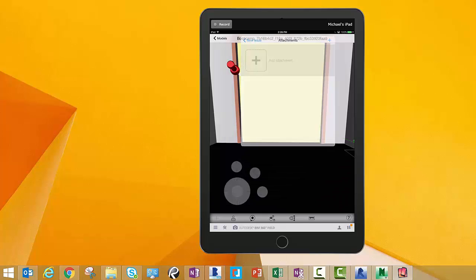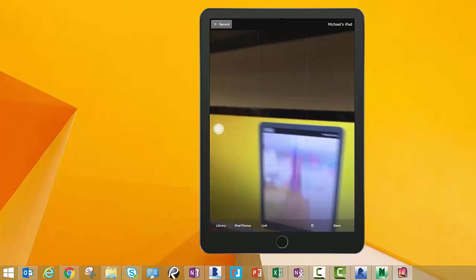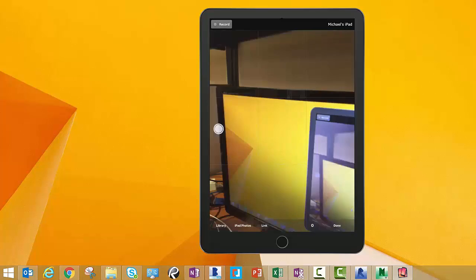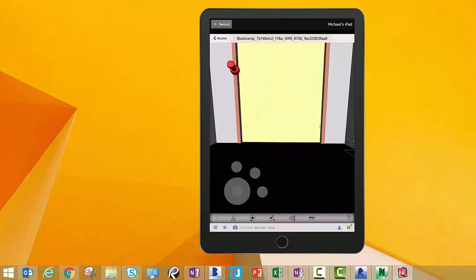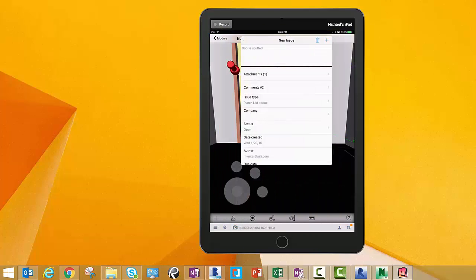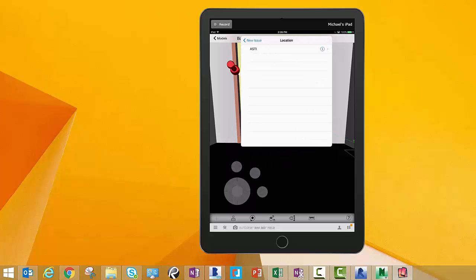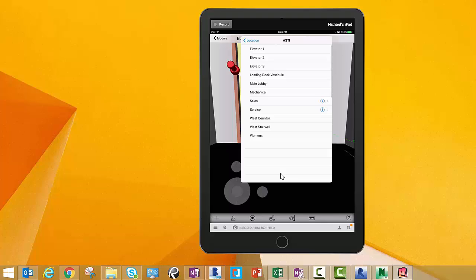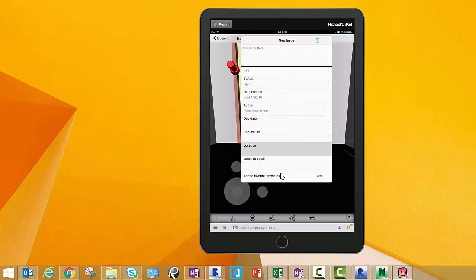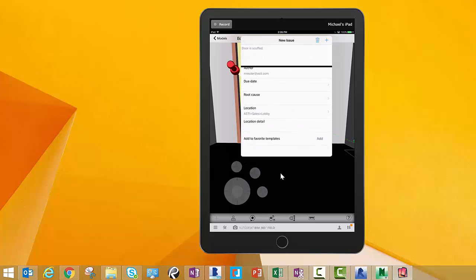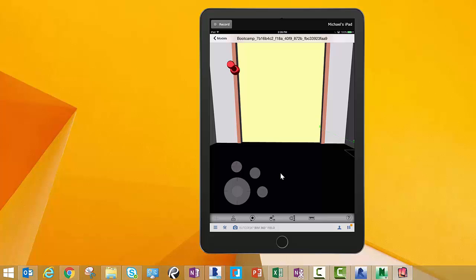We take an attachment, we just take a picture. I'm just taking a picture as a sample. Then we can assign the company, and you also want to add the location. Again, this is in the lobby, so we're going to go to the lobby. Okay, so we've got all that located. We have created a pinpoint for our issues.